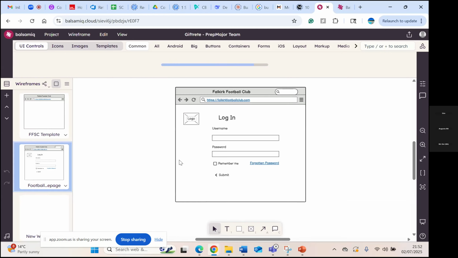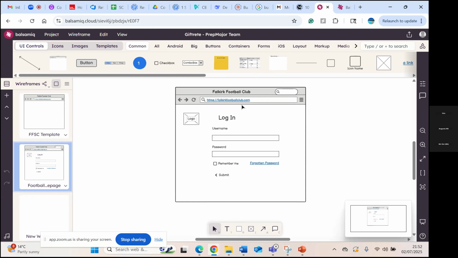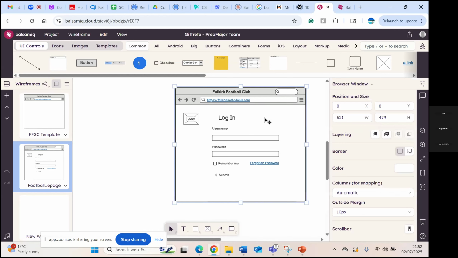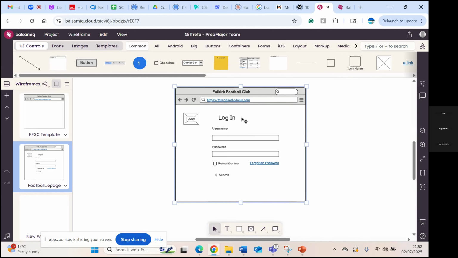Let me go back to my login story. It's this particular wireframe that I want to attach. Okay, so I've highlighted it. I don't need the inspector. I'm fine with all of this. So I want to attach it.